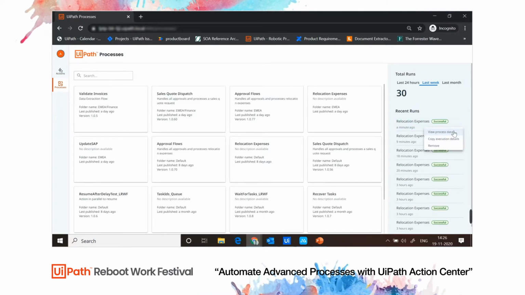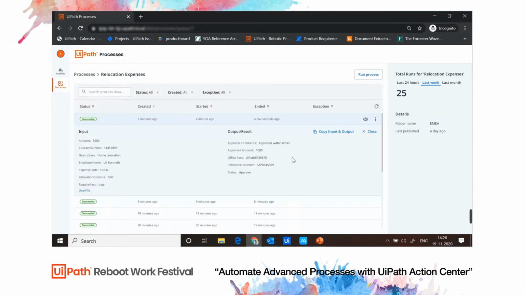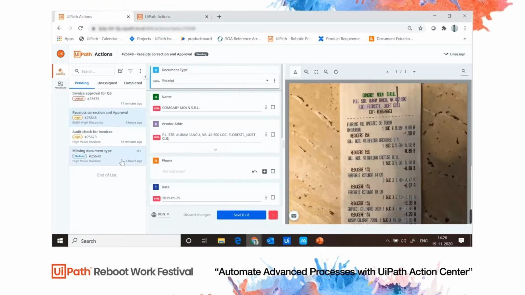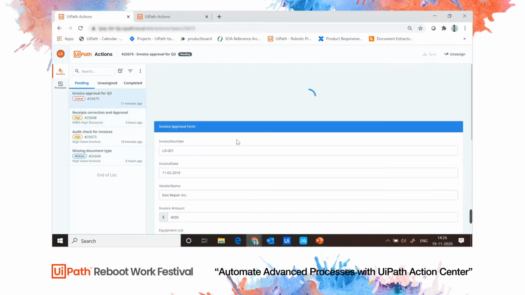Here, you can see that it's executed successfully. One can view process data by navigating in here. Alternatively, even search transactions based on business data. While we are in the new actions inbox, let's look at the other pending items assigned to me.